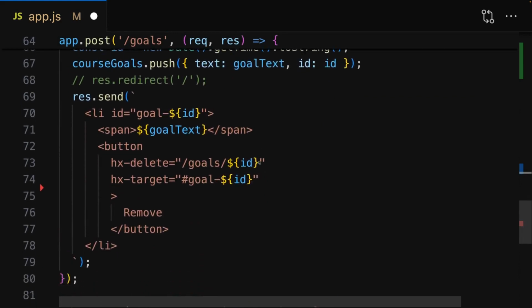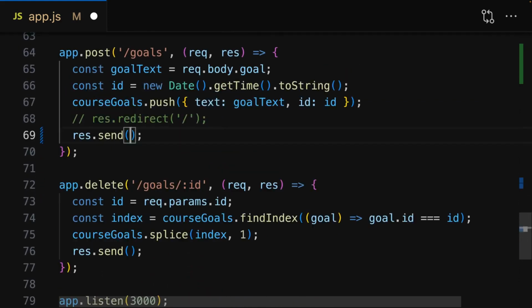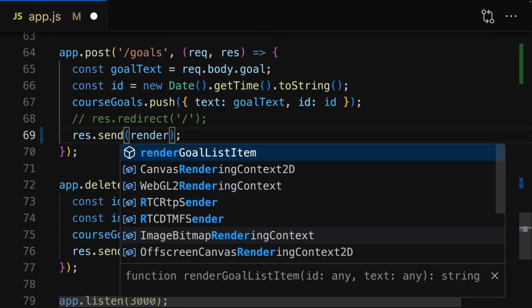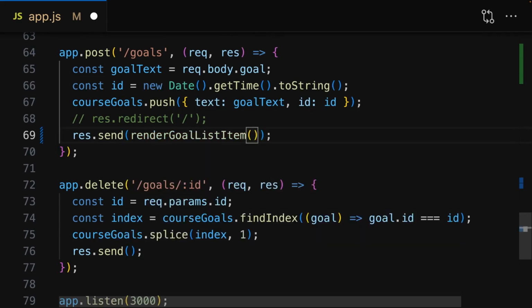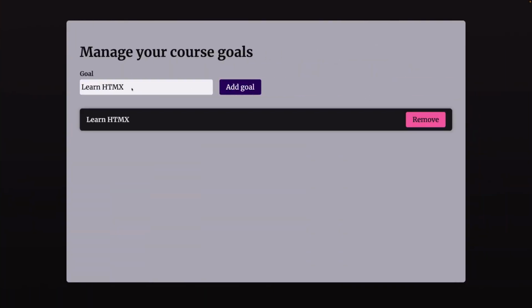And I can do the same thing down here, where I return that fragment. There, I now also return the result of calling renderGoalListItem, and I pass my ID and my goal text to that function. And therefore now we again got rid of some code duplication, and if I now save that, I can still add those items here.